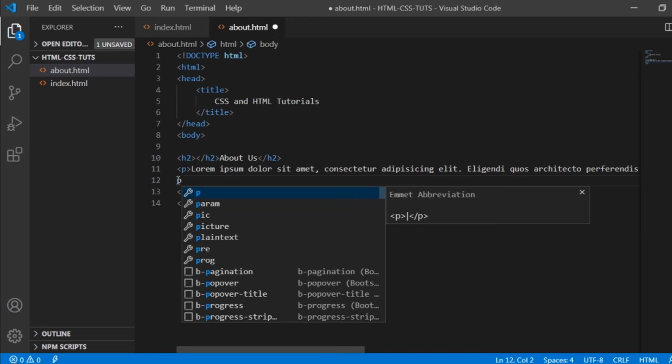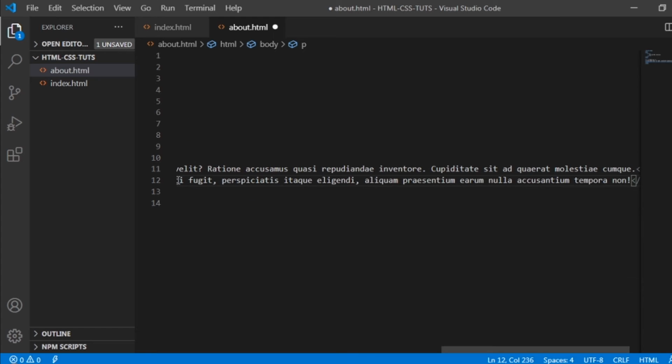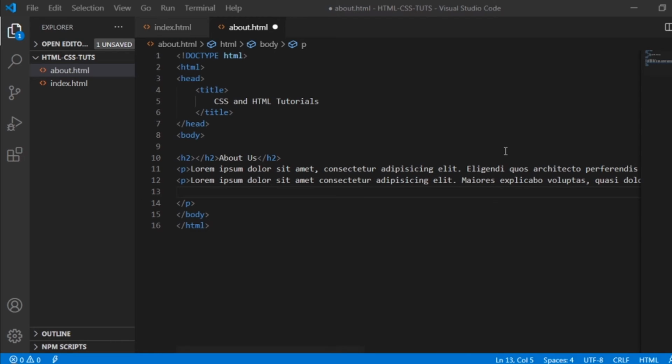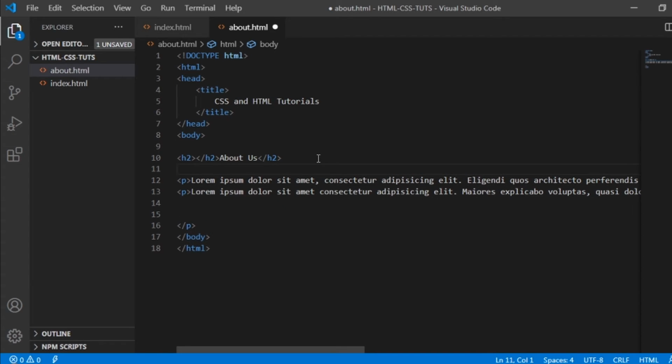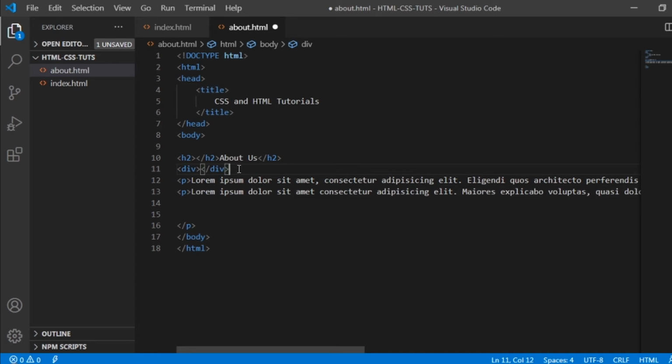P, lorem. Okay, we will create div. So inside this paragraph we can create division. Okay, so I will be cutting this one and put it here at the last part.